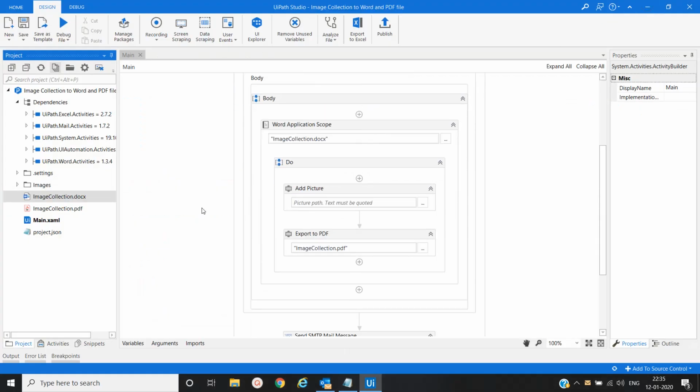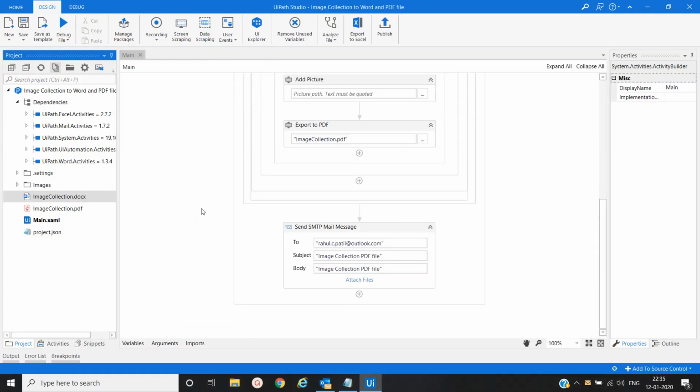In this way you can capture all the images present in the folder, collect them into the Word file, convert that Word file into the PDF file and send it over the mail based on your requirements.